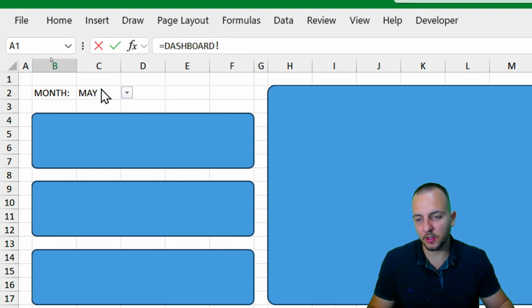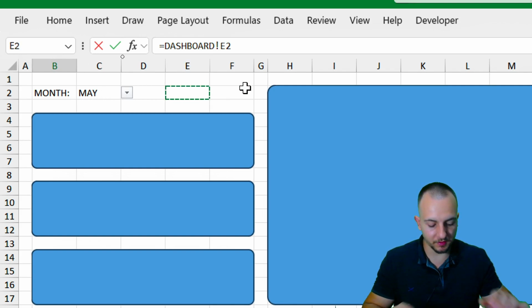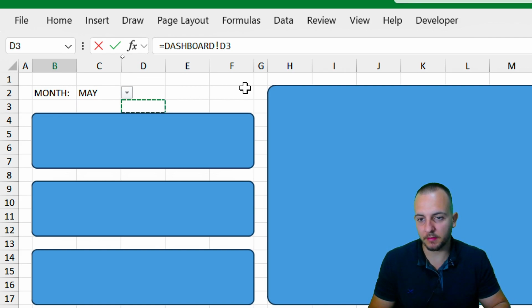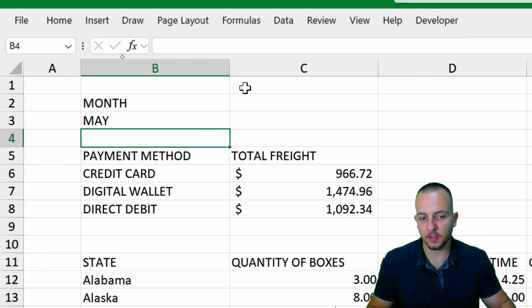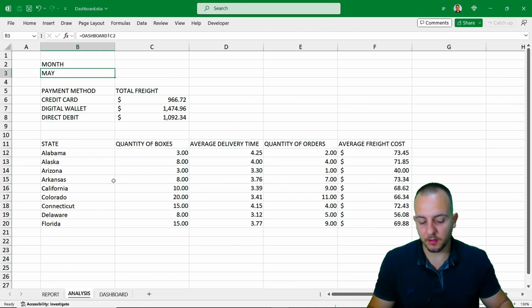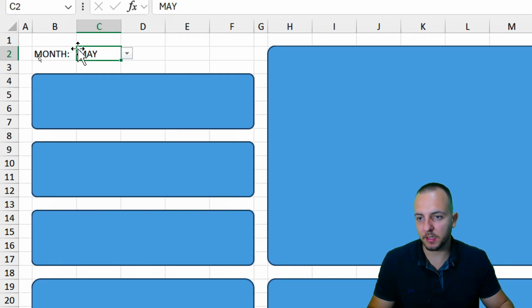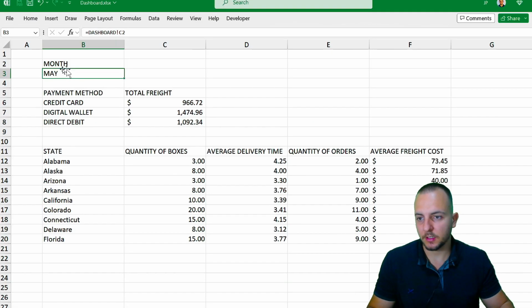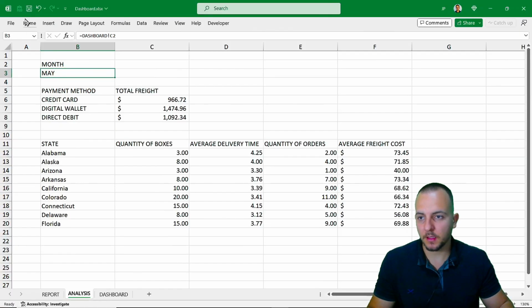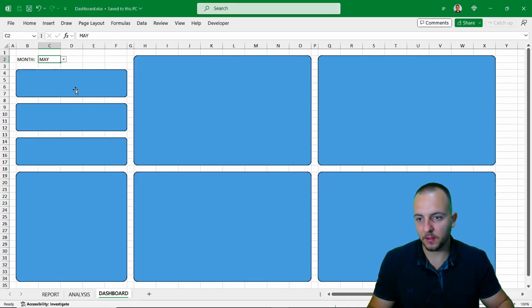Actually I can't click here because Excel is not allowing me to click here. So let me click in a cell nearby, and then with the arrow keys on the keyboard, I can move the selection to the left or wherever, and then press enter. Yeah, we're done. So whenever we change the month in the dashboard, the change will also happen right here. Let me save the spreadsheet to make sure we save.